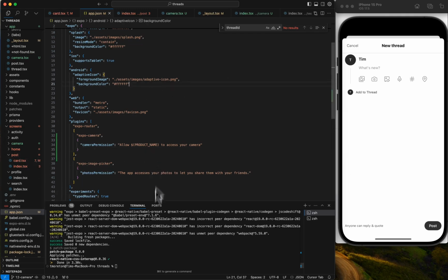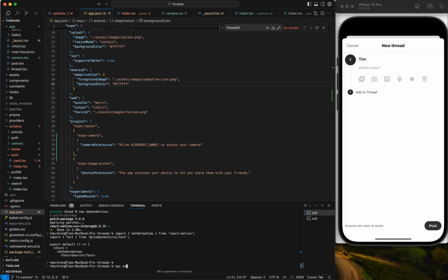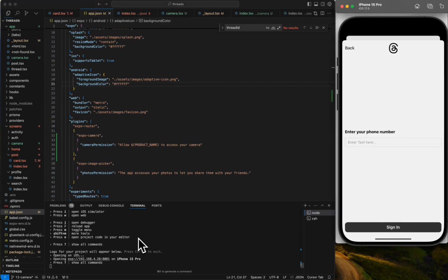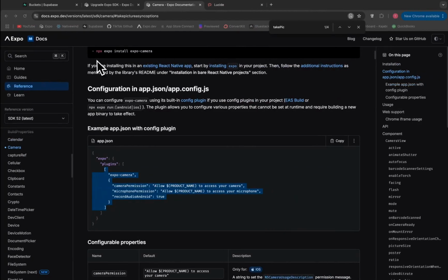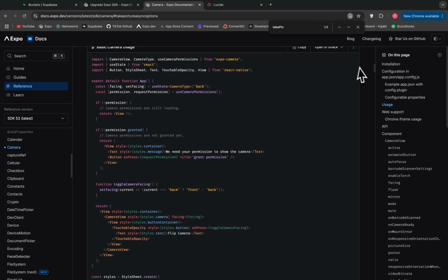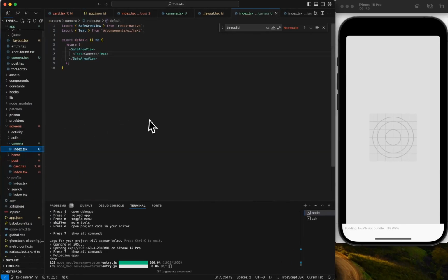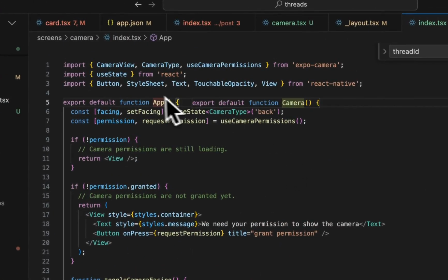Okay, so now we have this. Let's do npx expo start -c. Let's get this up and running again. And then while that's getting running, we're just going to copy and paste this example. So basic camera usage, that's very basic. Oh, it doesn't even take a photo. It just shows you the view, but at least it's a good example to get started with. So we're going to copy and paste that. We're going to end up removing, honestly, a lot of this.